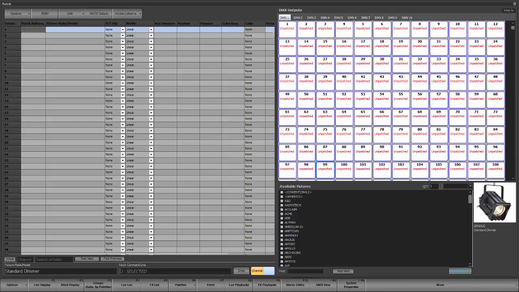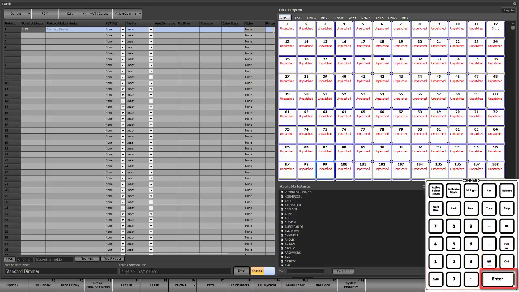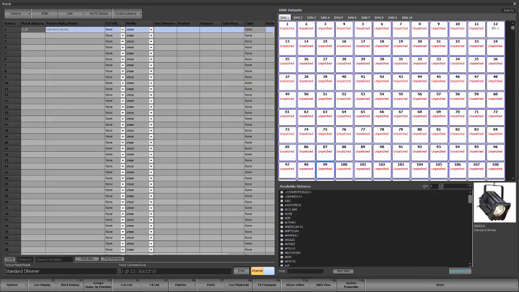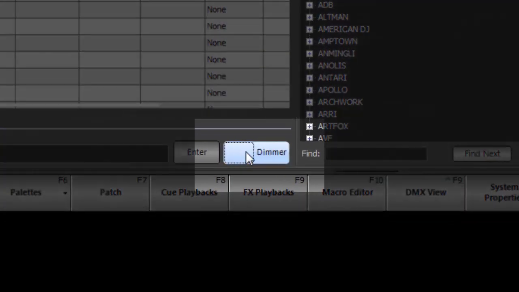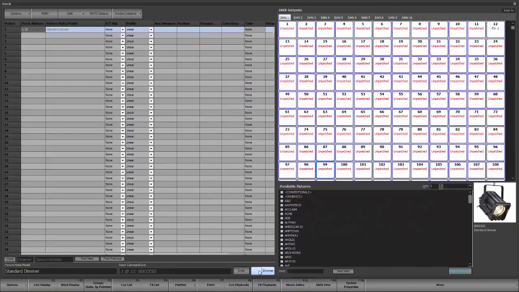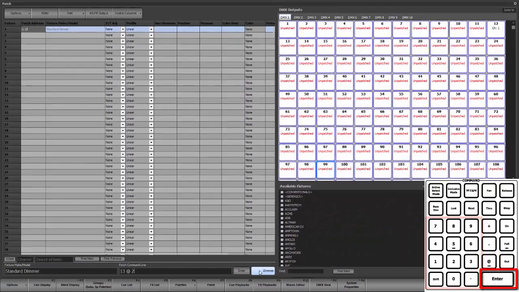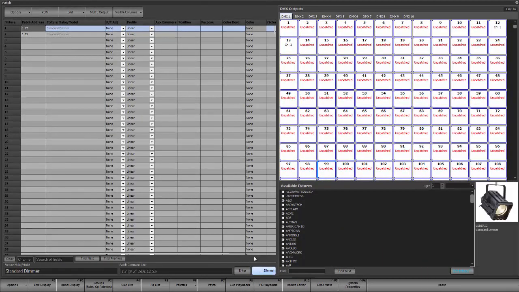So if I want to look at addressing, I can do individual channels, so I could say 1 at 12 enter, and that's going to assign to fixture 1 address 12. Now notice there is a switch here that says channels or dimmers. So if I switch this over to dimmers, now if I type anything, it will be the dimmer number at the channel number. So I generally prefer to stay in channel order because it makes more sense once you're dealing with attributed fixtures, but you can make the choice. That's what the switch is for.